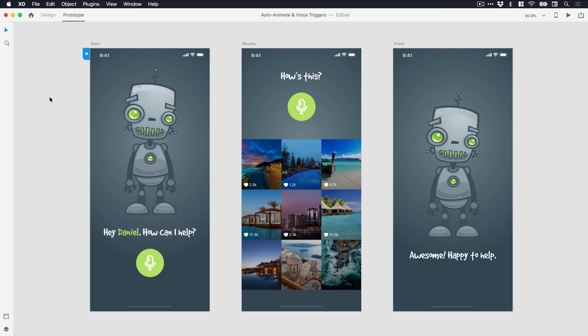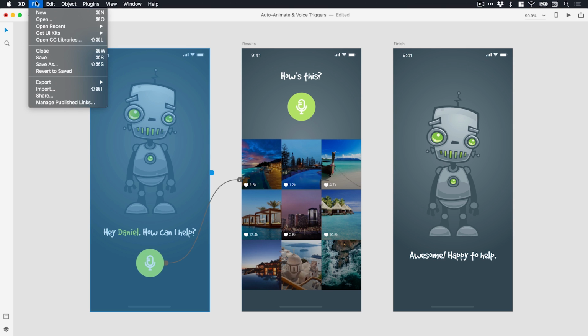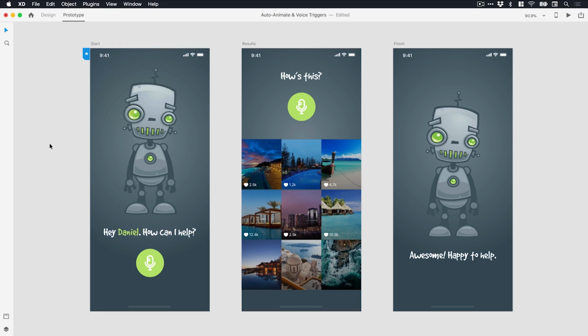And you could also export your designs from Adobe XD to After Effects if you'd like to add motion to them. So simply just select your artboard, go to File, down to Export, and then select After Effects, and it will open that up in After Effects with all your layers, everything all intact, ready for you to start animating.